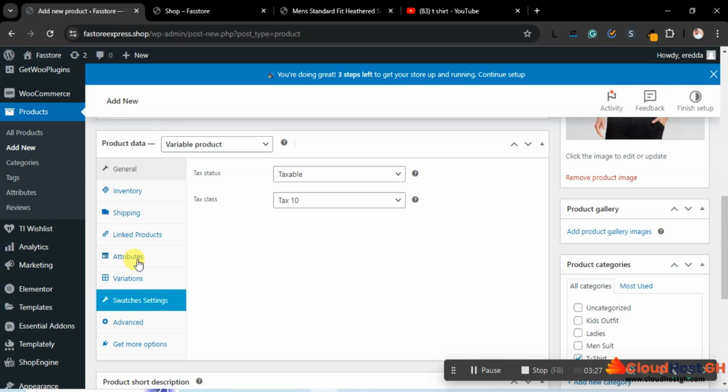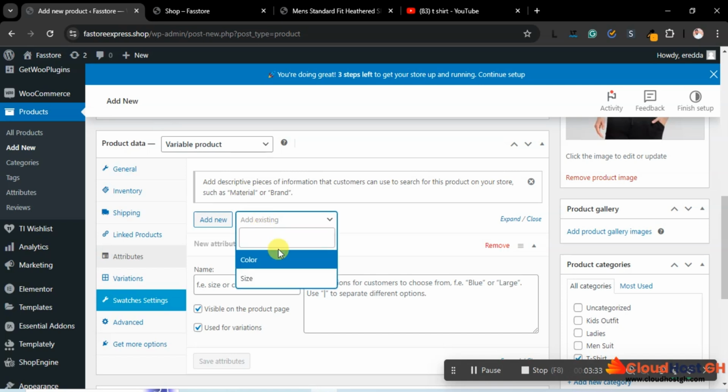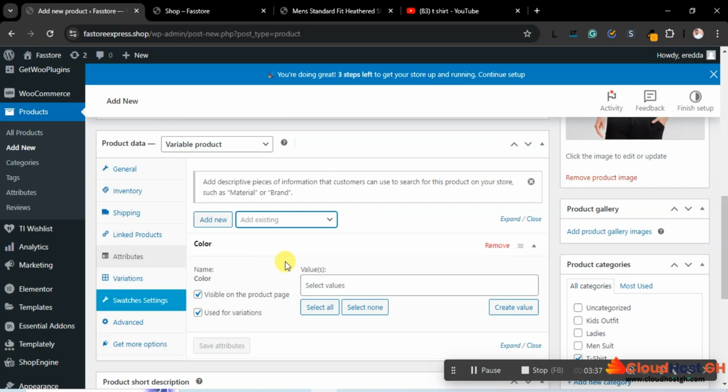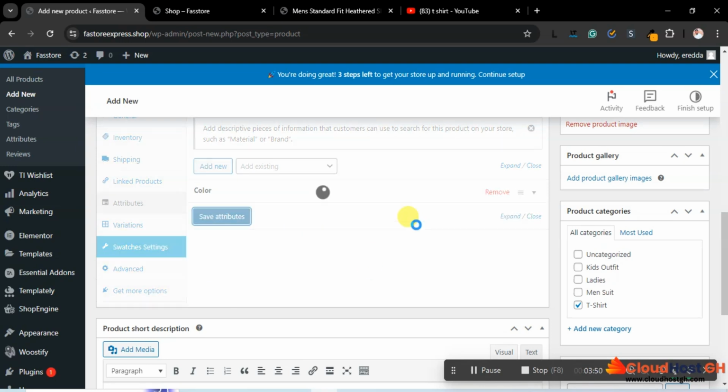So let's come back to attributes. You have to select the attributes, and here we don't have any. We have existing ones, that is, we have colors. Good. Here, let me select all of them: black, green, and red. So we are selecting all. Let me save that. So it has been added.